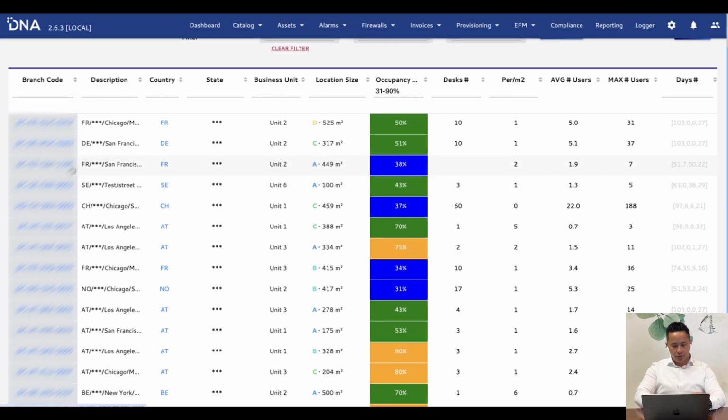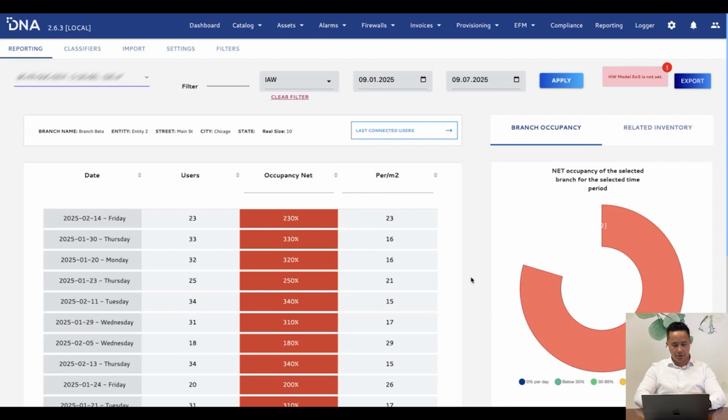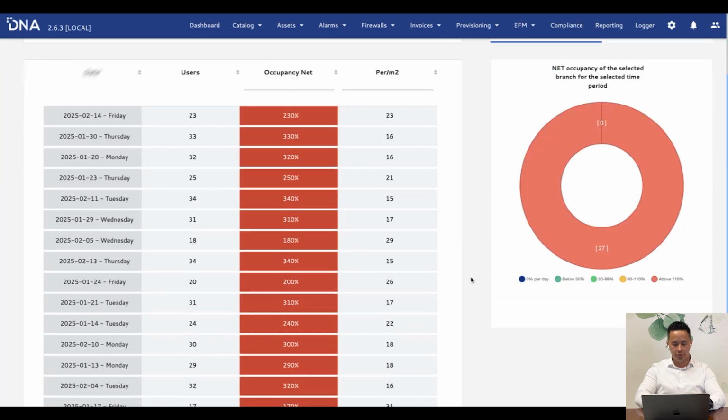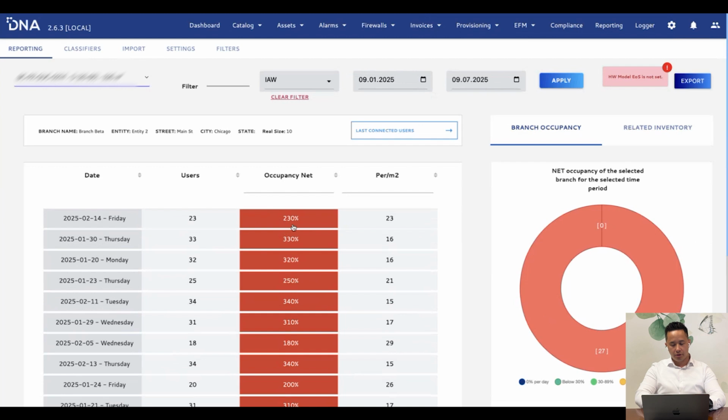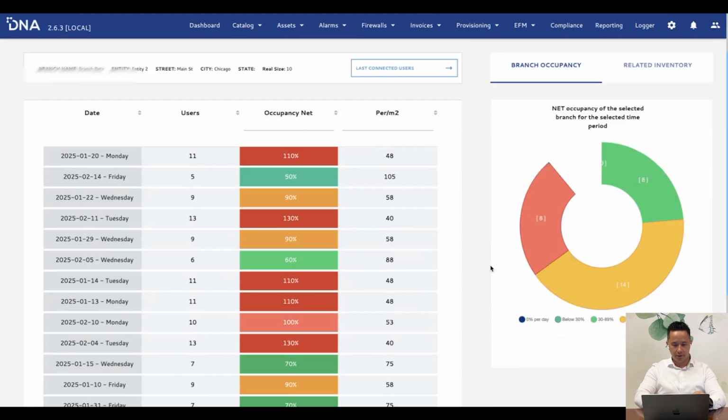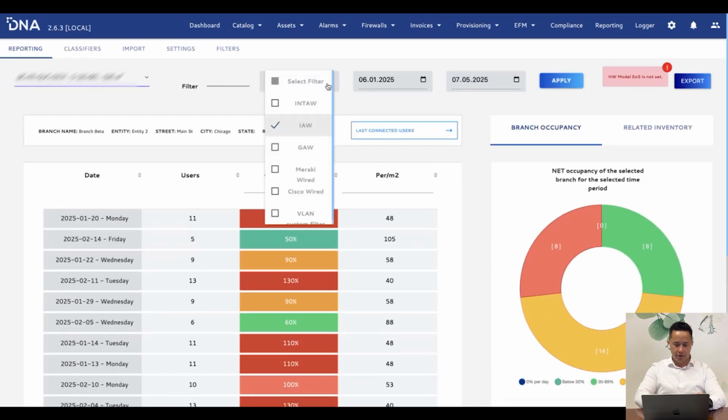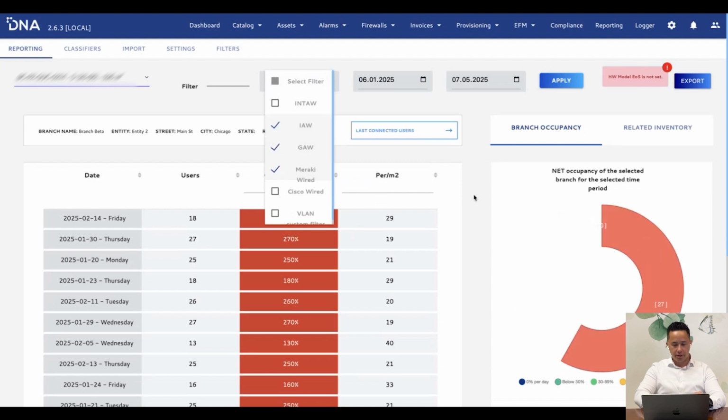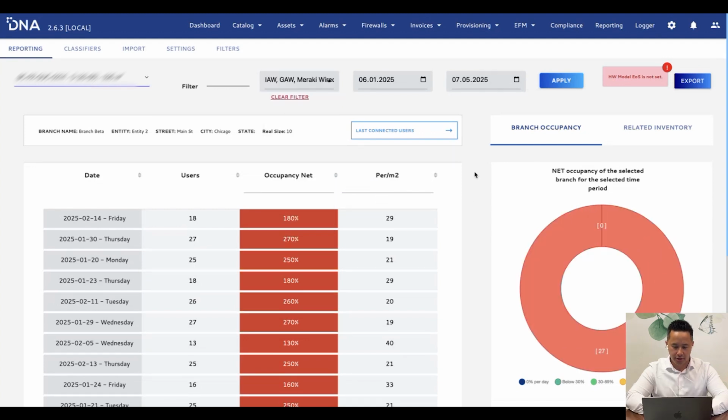I can go to the branch detail and see per each day how many users have been on the branch, with the calculations of the occupancy. I can also change the time period for which I want to see the data. I see the data is changing. I can also filter all available networks.